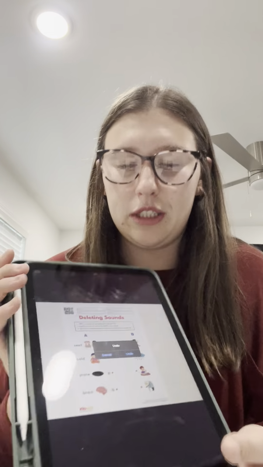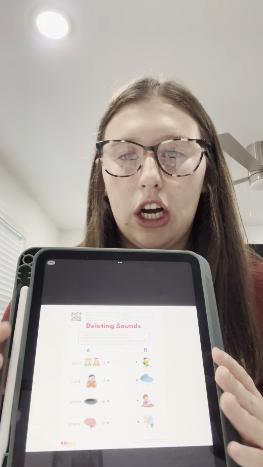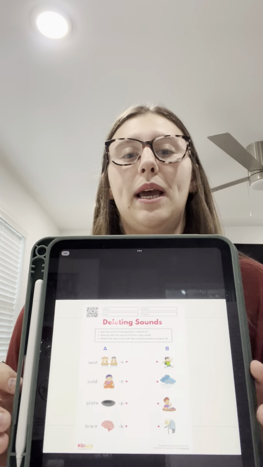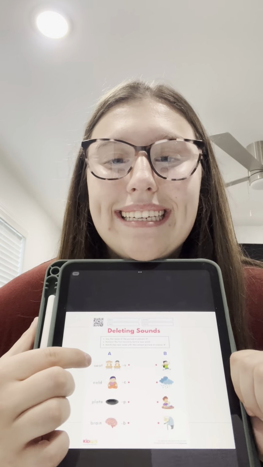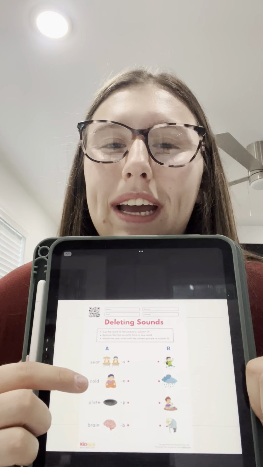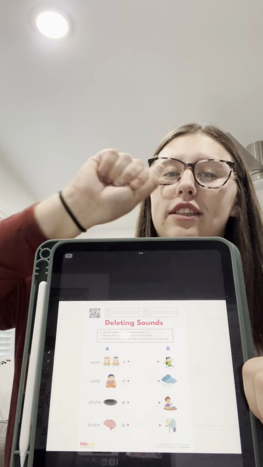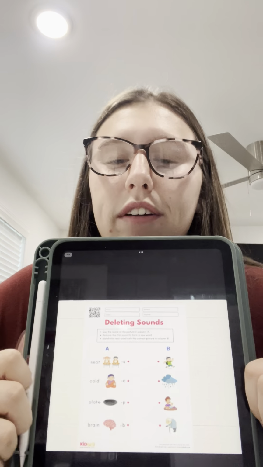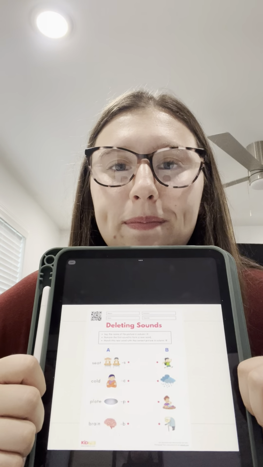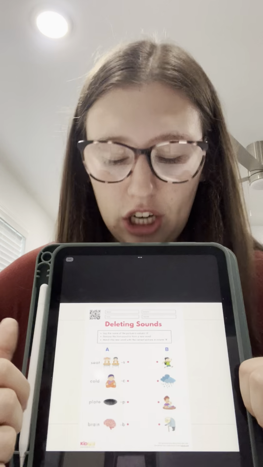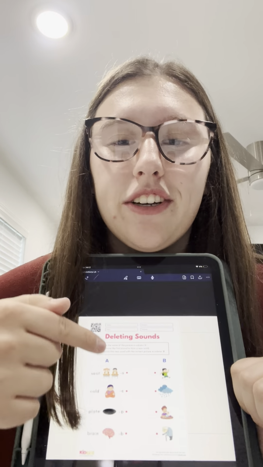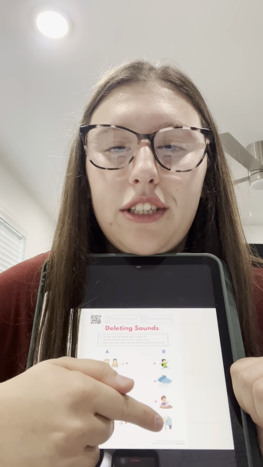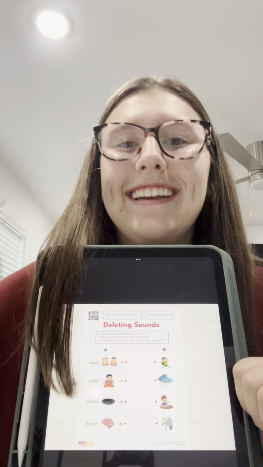So we are going to be deleting sounds. Everybody say deleting. Perfect. So our activity, this says seat, seat, okay? If we take away the S, so I want you to take your pencil and cover up the S. Perfect. So what does it say now? Eat. Good job. Now, which one of these people are eating? That one, you're right. So can you draw a line from this to this for me? Good job. And I would do that for all of them.